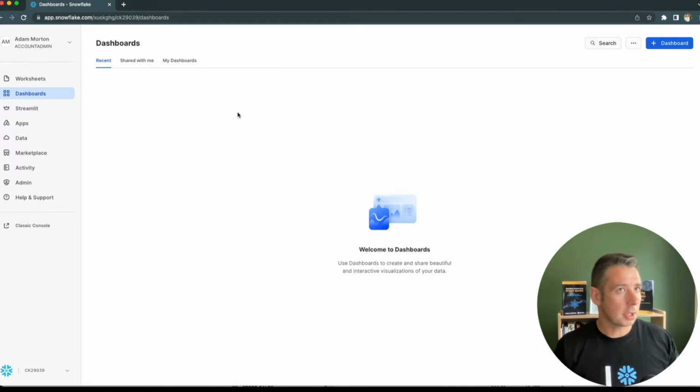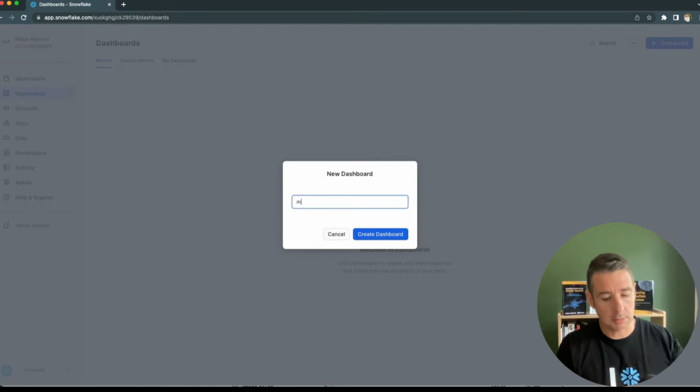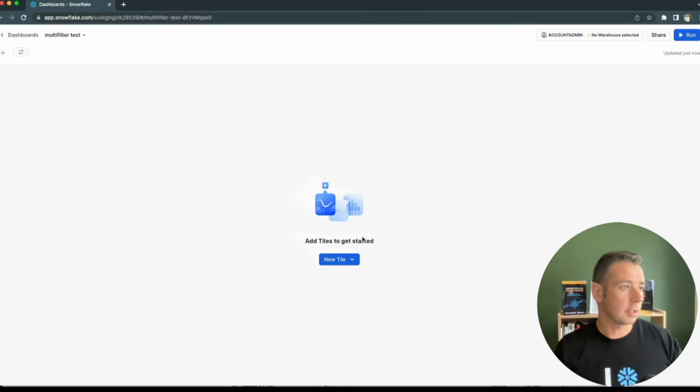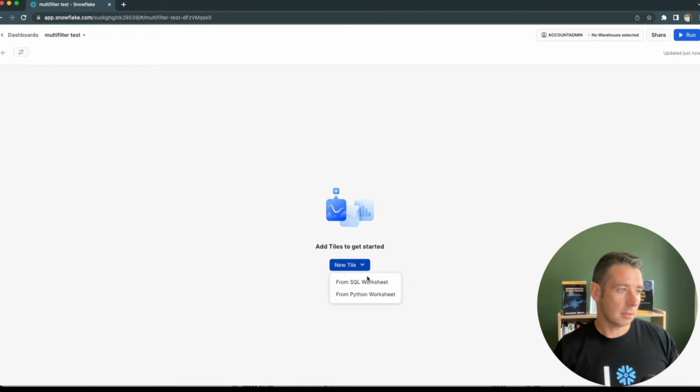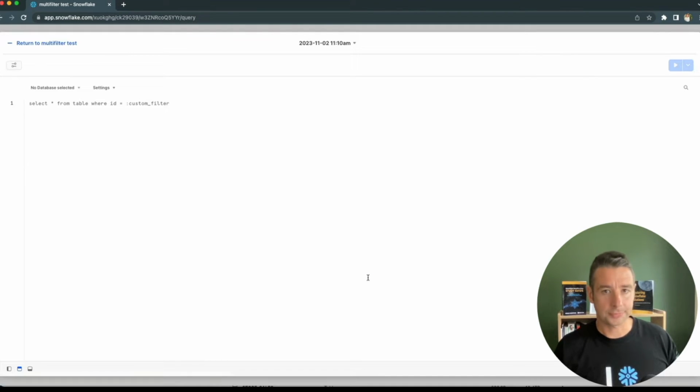So I'm in Snowsight, Snowflake's web UI. I've clicked dashboards on the left-hand side. I'm going to create a brand new dashboard from scratch and give it a name: Multi-filter test. I'm going to create the dashboard and then I need to add a new tile from SQL worksheet.